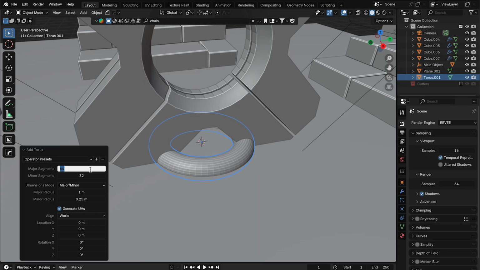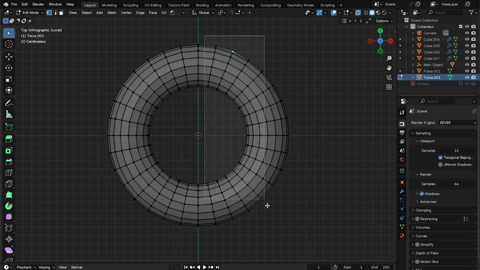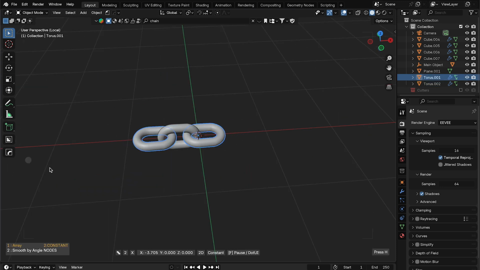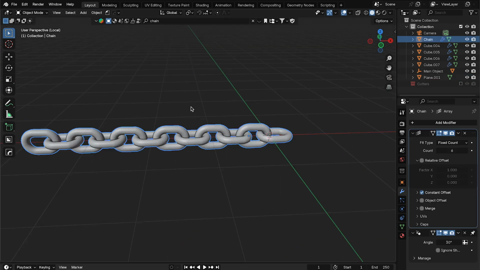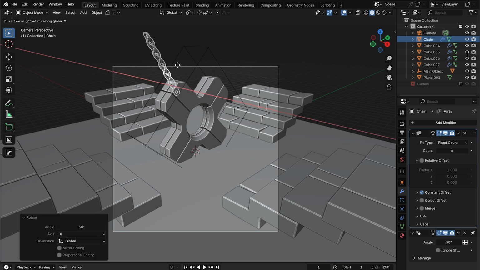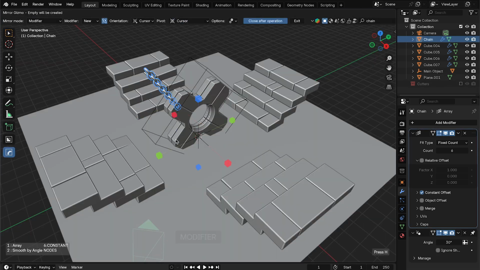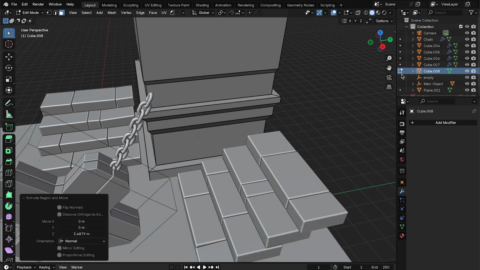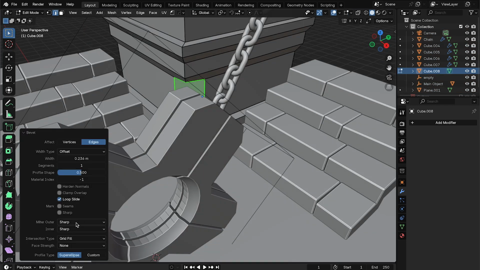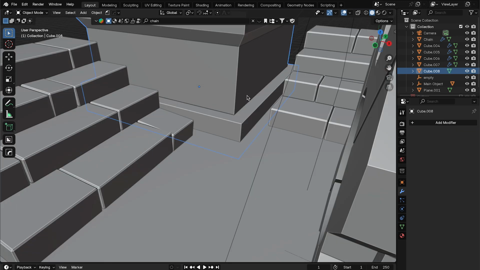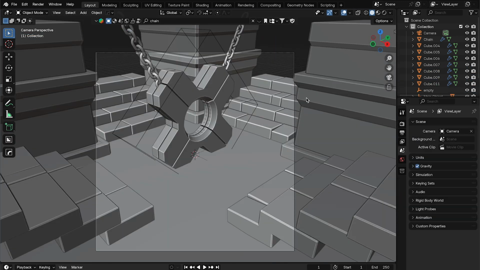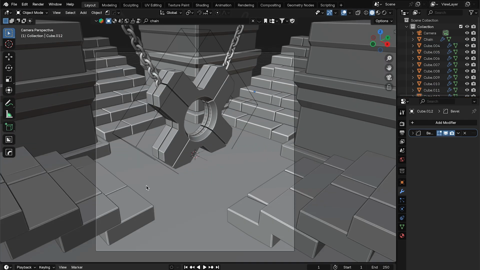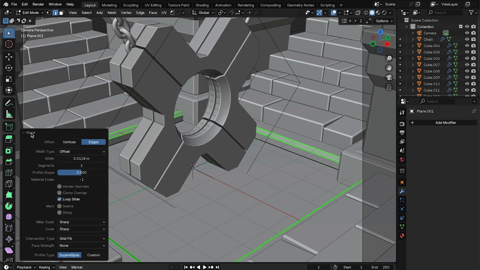And then I decided to make this chain by adding a torus and just extending it a bit. It's pretty simple, you just duplicate it a bit and then add an array modifier. And then I just put that in a position to make it look like it's holding the main object up. And then I just randomly extruded a cube to make some sort of pillar. I was just making this space in the floor where I could put some water later on.